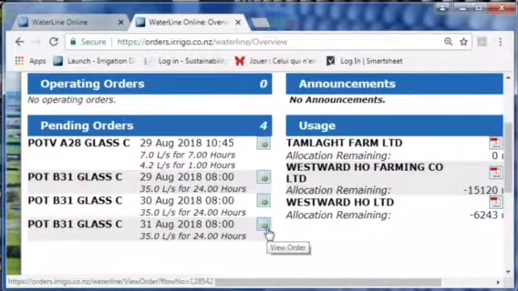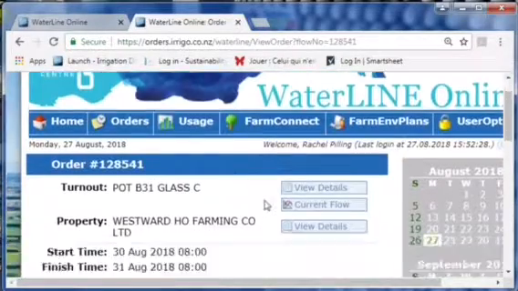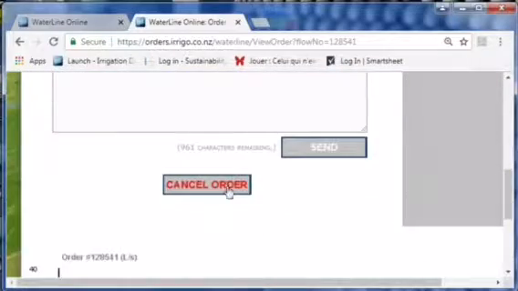So if I've suddenly realized I'm not going to be around on the 31st, so I actually can't run the irrigators, or for whatever reason, because I've set these up the way I have, I can cancel the orders and not lose the rest of them. I can cancel them individually. So say I want to cancel this one for the 30th of August, I'll still have the 29th and the 31st. So all I do is click on the little green arrow in the box next to it. It brings up the order, and I just scroll to the bottom and say cancel the order.